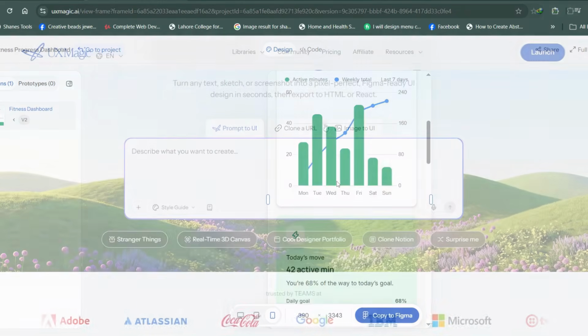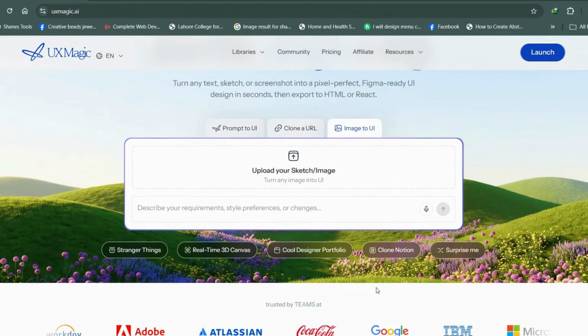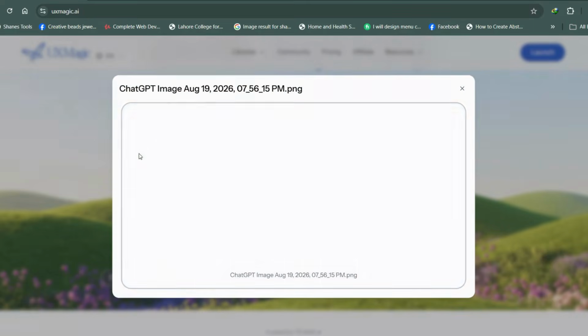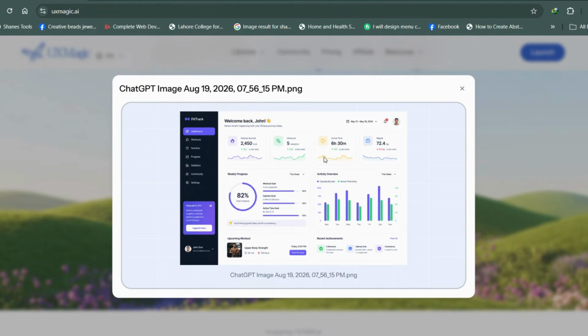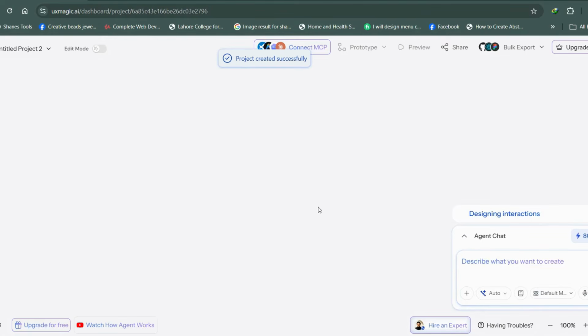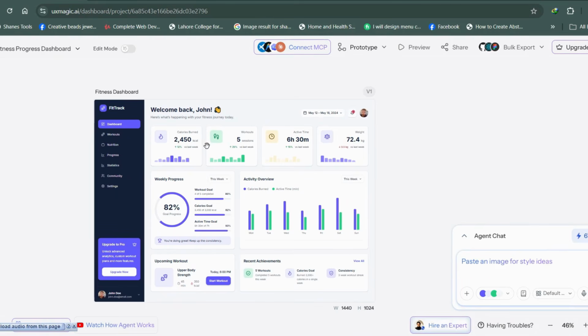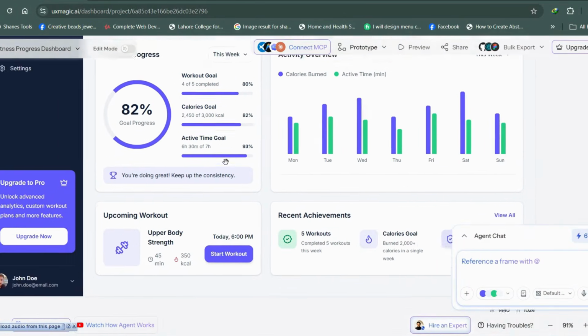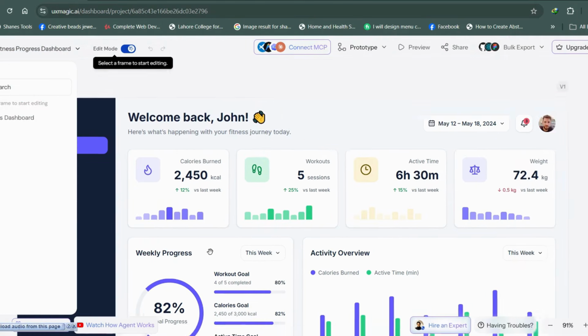If you already have a design reference, UX Magic can also turn a screenshot into a UI. And if your idea is still on paper, the sketch to UI feature can help transform a rough drawing into a more polished digital interface. Once the design is generated, you don't necessarily have to regenerate everything just because one section needs changing. With sectional editing, you can focus on a specific part of the screen and make targeted changes.